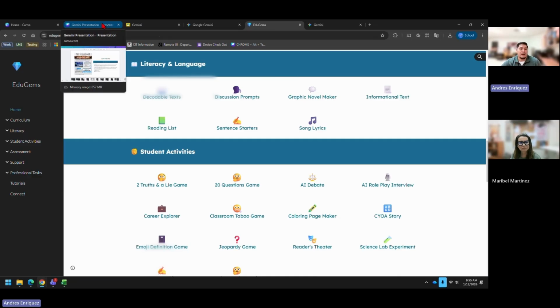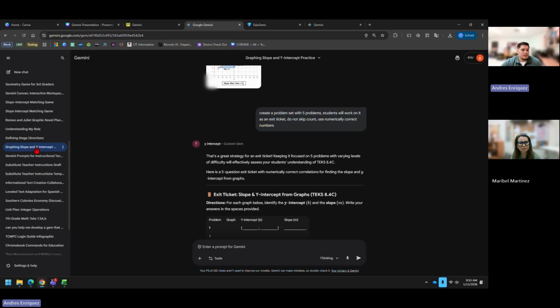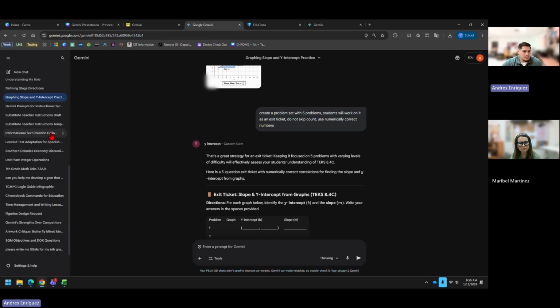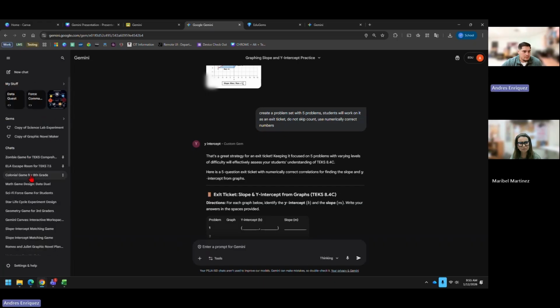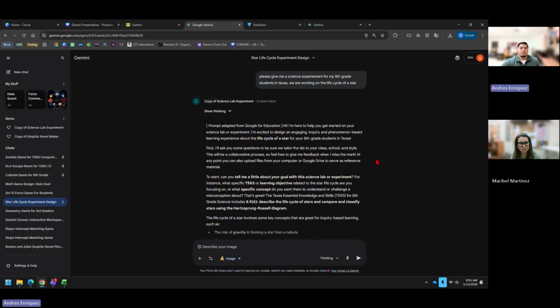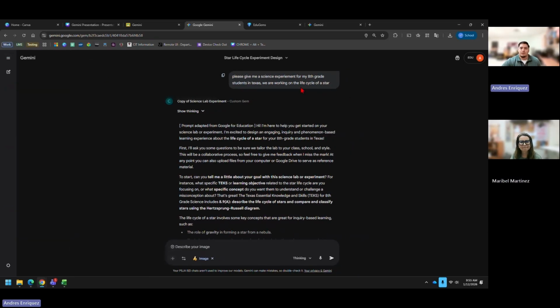And here's where I actually got the science lab question, and I have that one here. Start life cycle. So in the science department, I went ahead and asked Gemini, "Please give me a science experiment for my 8th grade students in Texas. We're working on the life cycle of a star." So it is a collaborative process. You have to make sure that, like I said, you are intentional, precise, and specific.